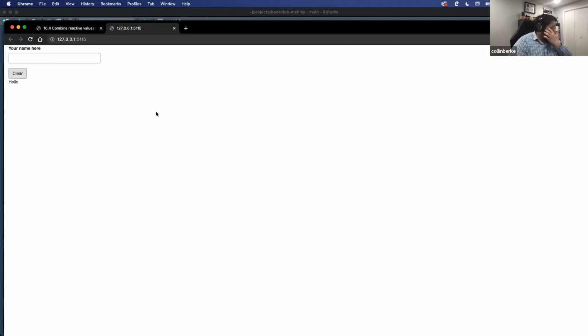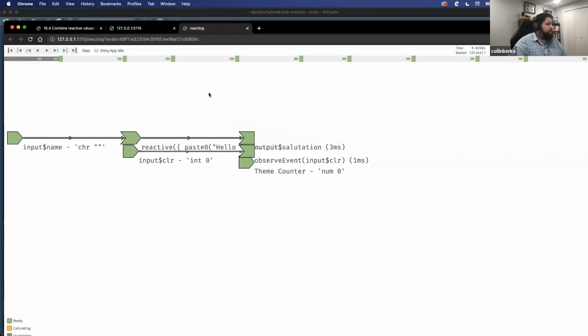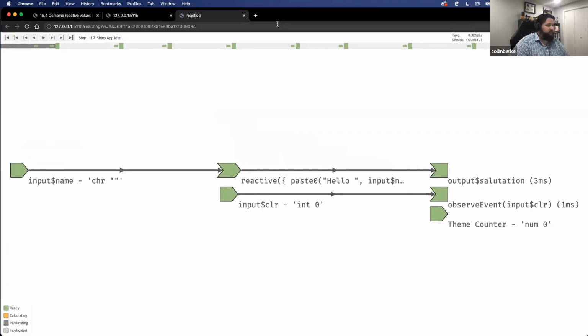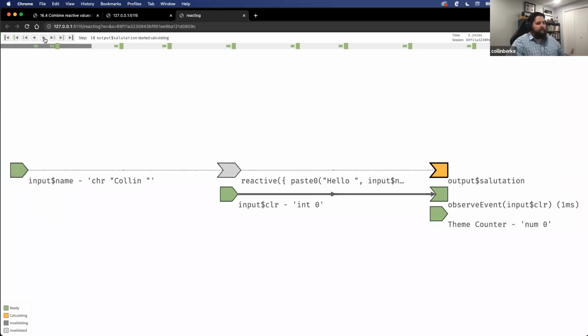Clear. And then if we open up the reactive log, we can see how this application actually works, and how we can escape the graph by using that observe event. If we watch how the flow works, here I'm entering my name, it invalidates the input. Then it invalidates the graph, so it reruns the salutation, creates those connections, and pulls that string value of Collin all the way through.